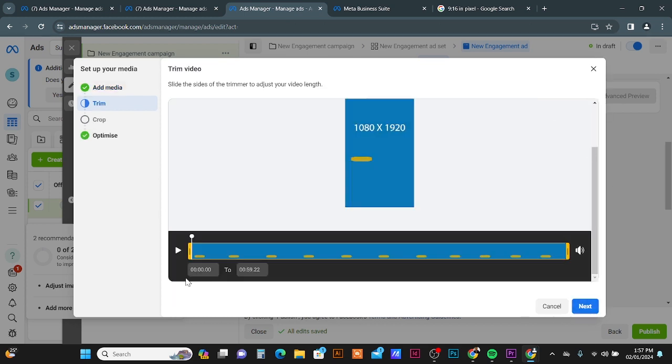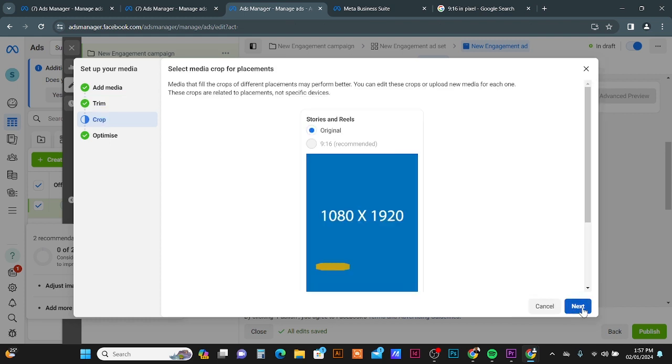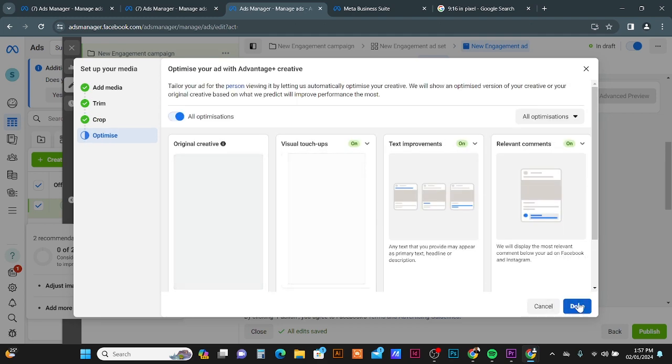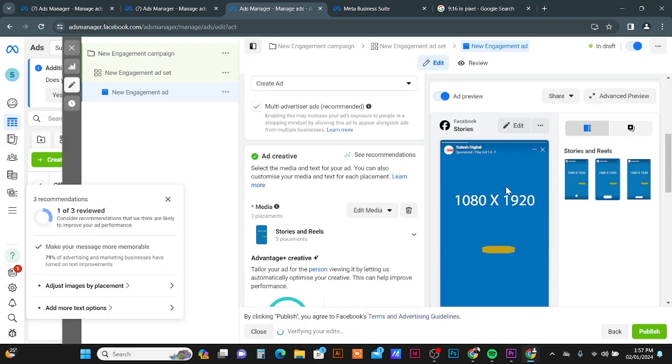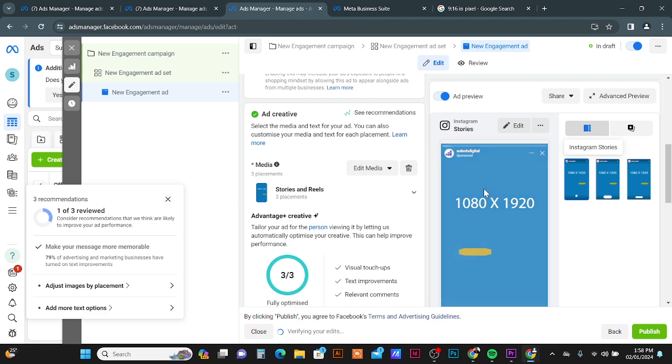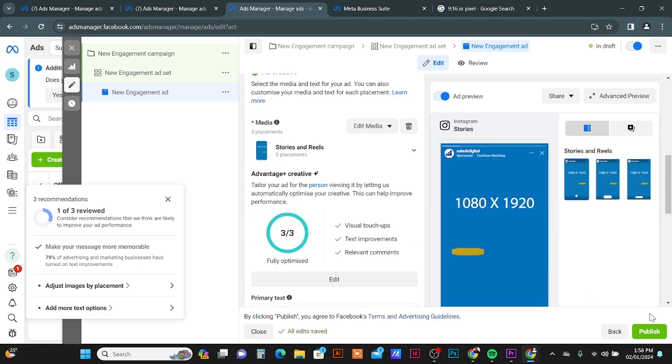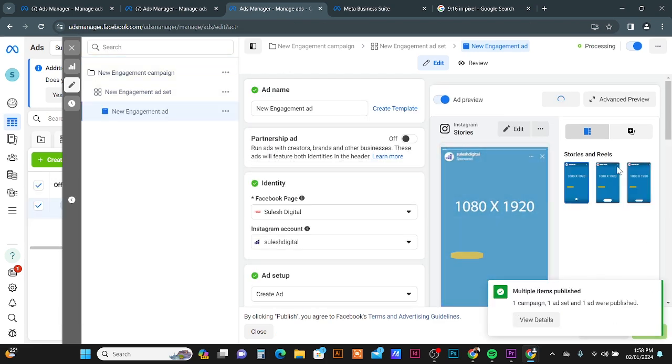So there are some trimming and cropping options. I'm not going to edit from here. I'm going to click the Next button to continue, then click the Done button. So now you can see the preview for your Facebook and Instagram story advertisement. Okay, now you can publish your campaign. So it's already published. I'm going to close the window.